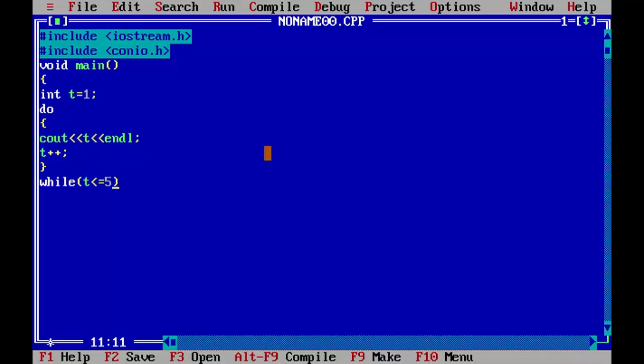Till that time we have to print. So what this program will do, first of all it will initialize t is equals to 1, then it will do cout t, means we will have t on the screen, and it will increment the value of t. Let us suppose the first value of t is 1. After this line, the value of t will be incremented to 2. As soon as it comes out from the block, it will find the condition while t is less than or equals to 5.